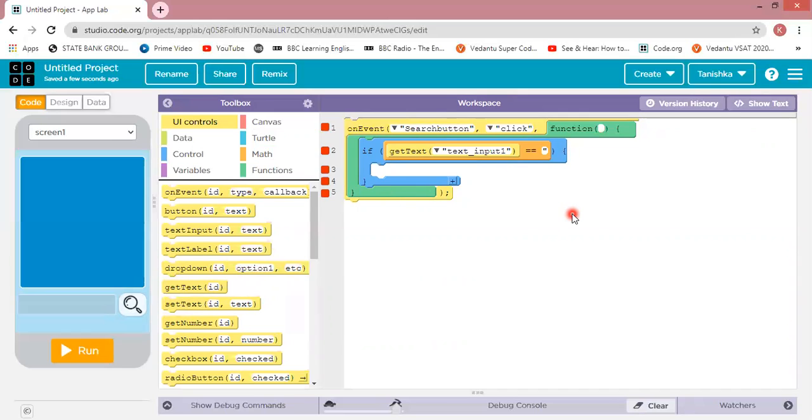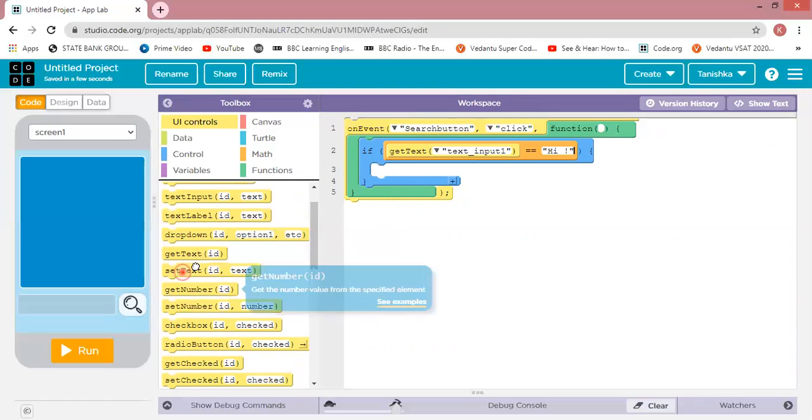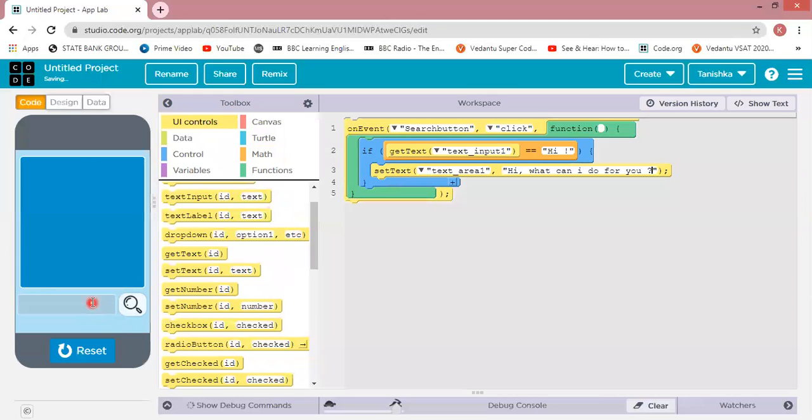as, hi. And then I'm going to drag the set text over here, inside it. The ID should be text area 1, which is this blue part. And this, I'm going to write as, hi, what can I do for you? Let's run and check if it works.